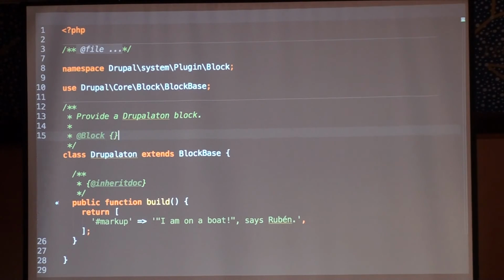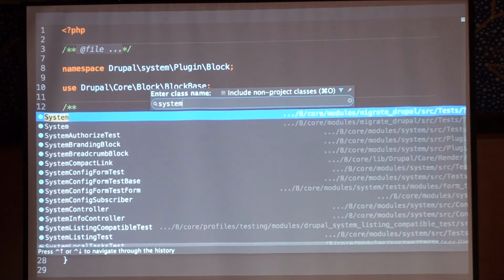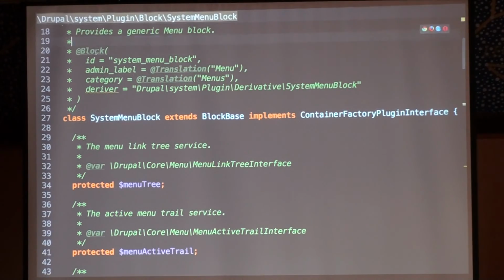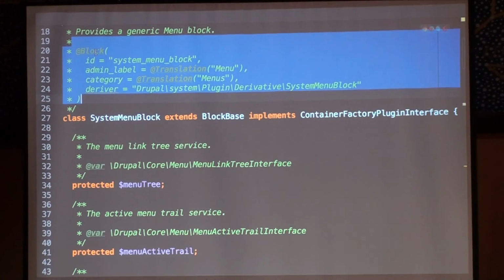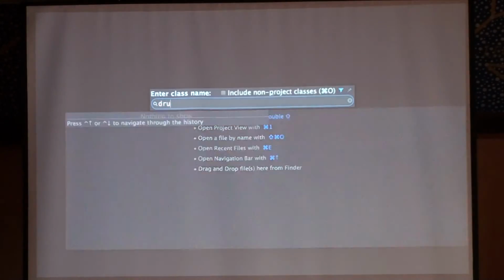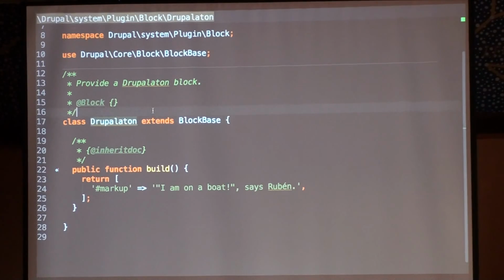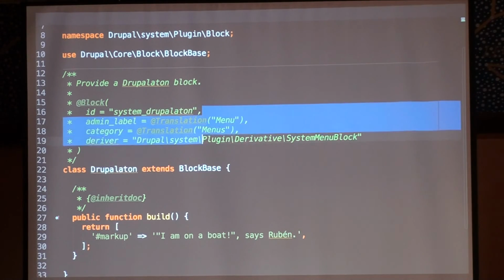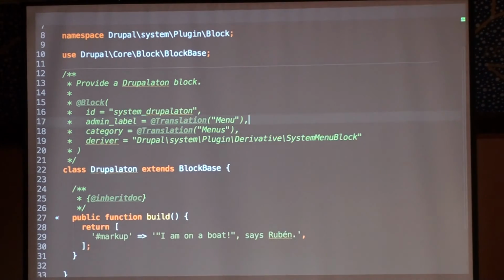We need the annotation, and I'm going to be really sneaky and copy the one from the system menu block a little bit because I don't know the actual notation. All right, we're going to add this a little bit. We need the admin label actually.